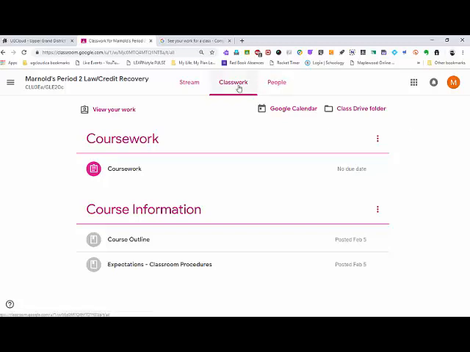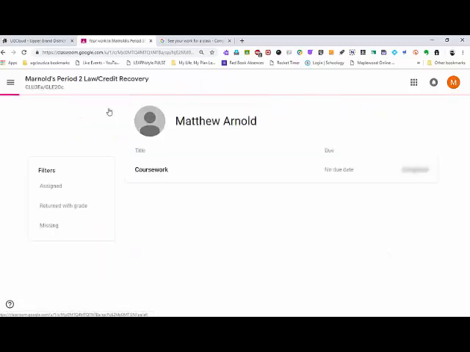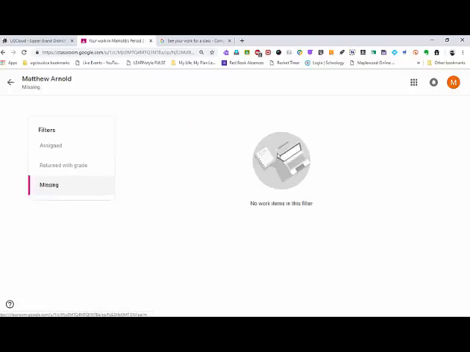On the classwork page, there's a tab entitled View Your Work. If you click on View Your Work, it gives you an idea of what is assigned, what has been returned to you with a grade, and what's still missing. So I'm going to click on Missing. And so far, there are no expectations within this folder that I'm aware of.